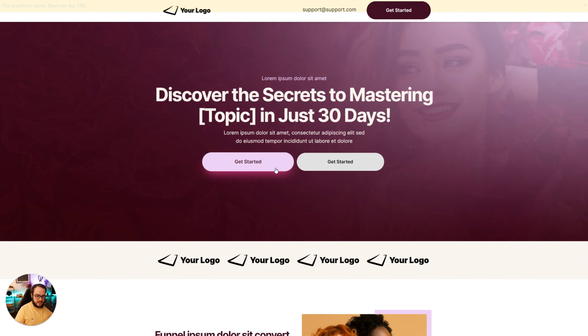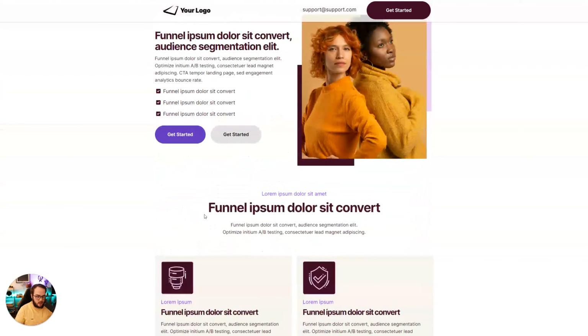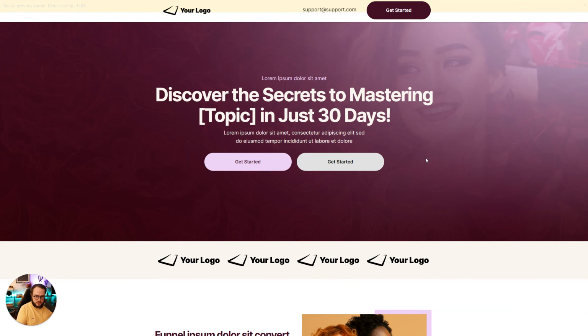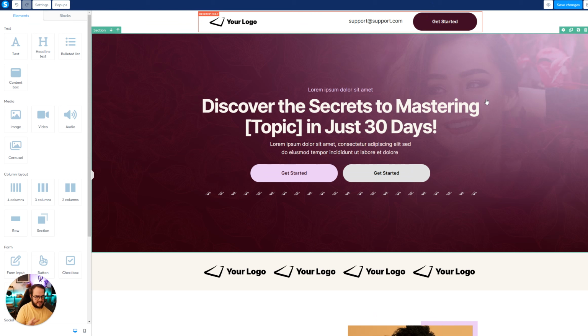This is how you can do this hover effect in any of the elements you want to use it in Systeme.io, in very simple steps. So let's go into the editor and understand how this is built.